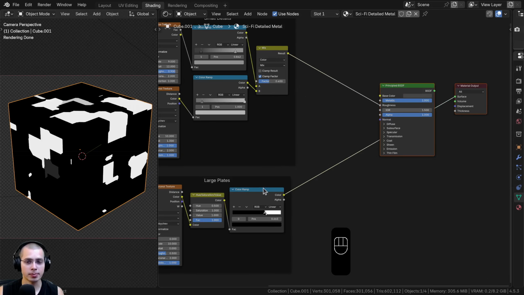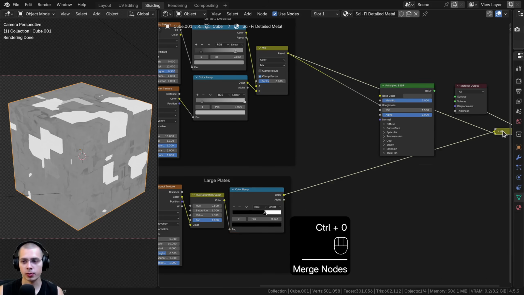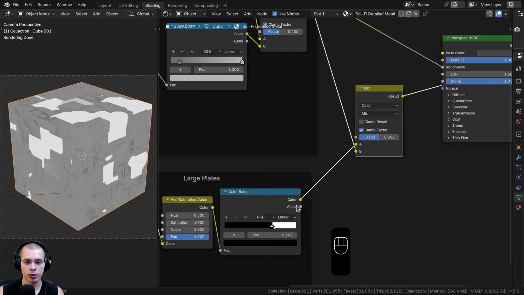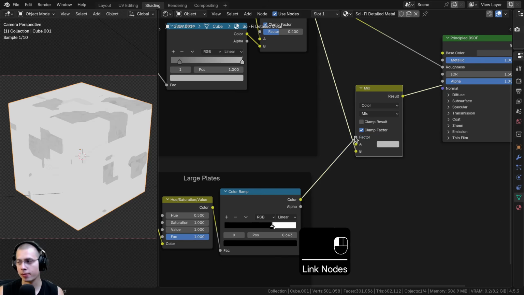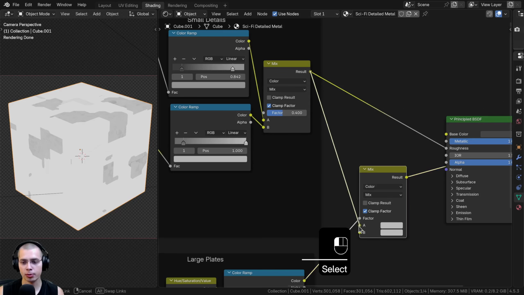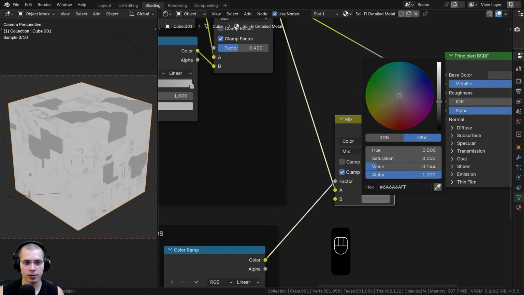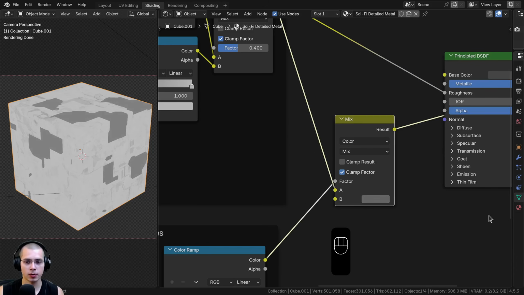So now what I want to do is mix these both together. If we select this color ramp and then select the mix color, we'll hit Control 0. That's going to add a mix color. So we'll drag it over here and open it up. And I want to take the bottom one here, the large plates, and put that into the factor. Then I'm going to take the mix color and put that into color A. Then here on color B, I can just start to turn this down a bit. You can see that's controlling the color of those plates.